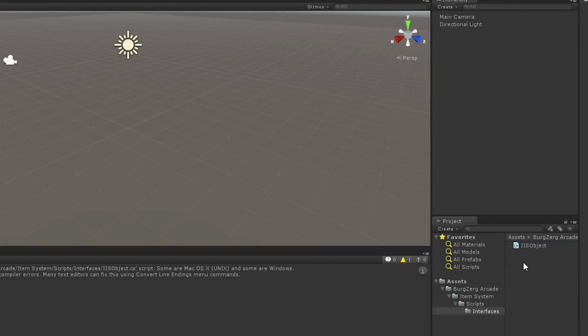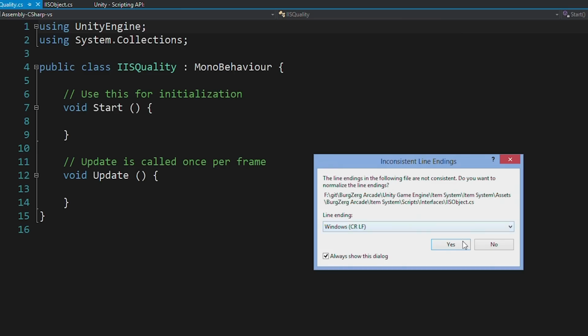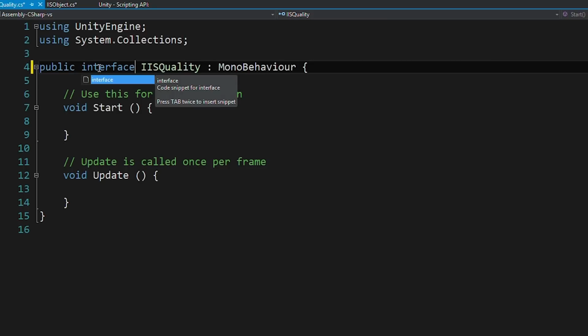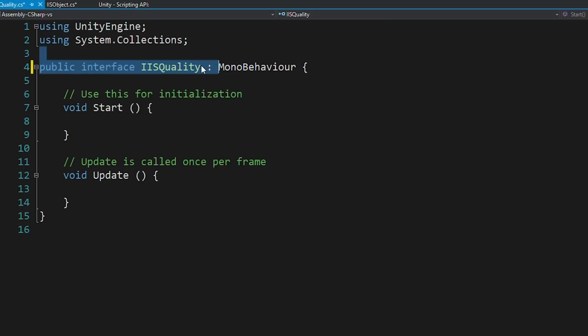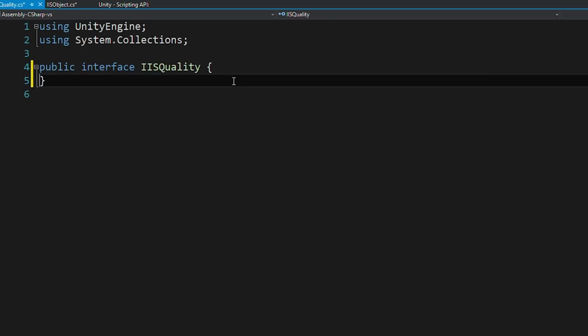And I'm going to create another interface here, except this time I'm going to call it, for the quality, IIS, so interface in the item system. And we're just going to call this quality. And we'll open this bad boy up. Sure, we'll go ahead and reload. Yep, get rid of all those line endings. So same thing. By the time we're done a few of these, you'll probably have this down as second nature. We'll go ahead and get rid of those.